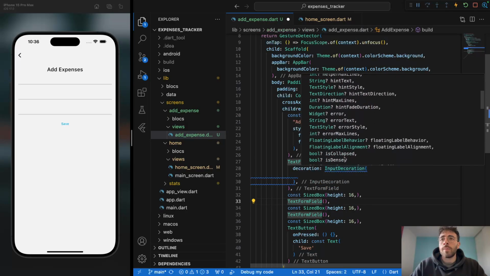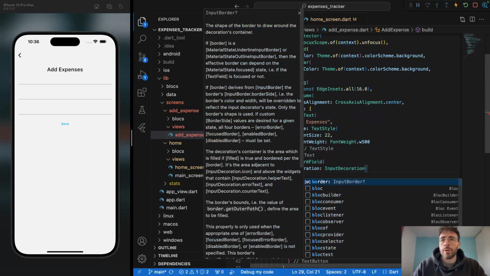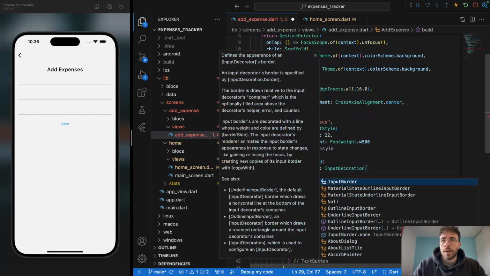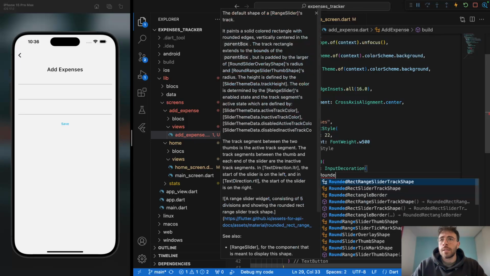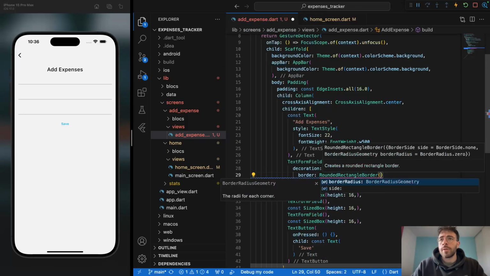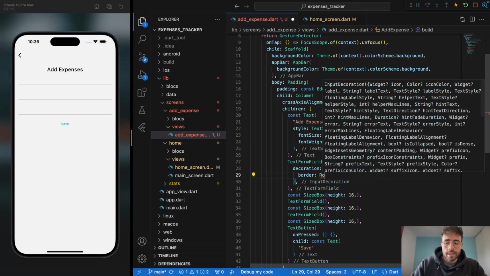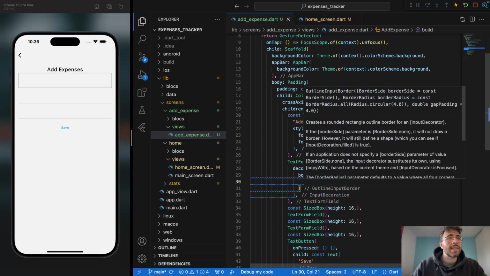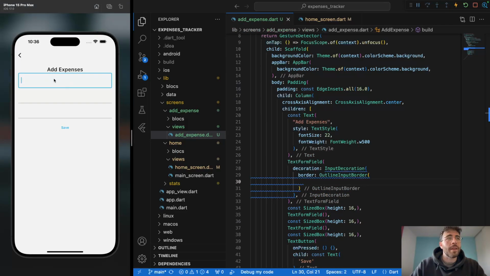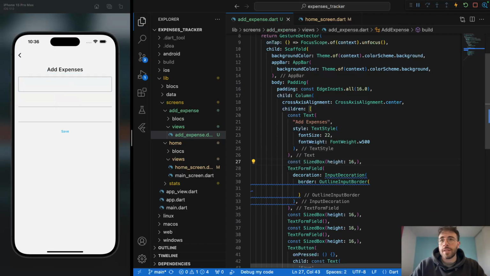And what we want to have is perhaps border, input border. No, we're gonna do rounded rectangle border. I know it's outlined. For this, it's outline input border, right? So that's that. Okay, that's something like this. I'm just gonna add the size box as well here, so we have a little bit more space.